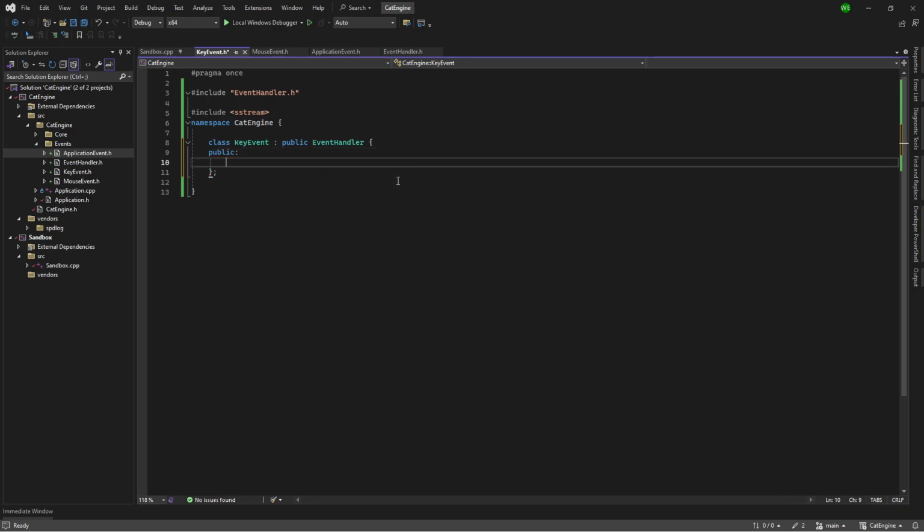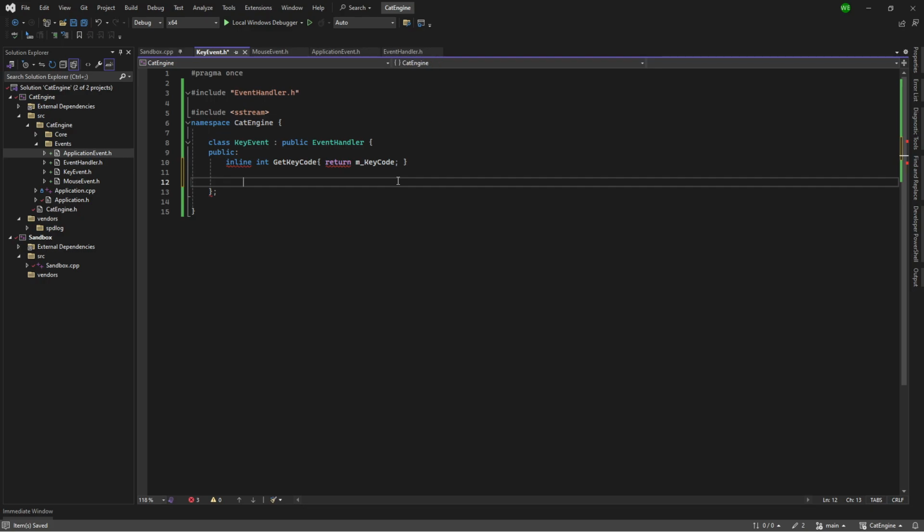So now we need to be able to get our key code. So it's going to be an inline int get key code. This will return our key code, and I'll make the variable right now. If I can type, that would be fantastic.